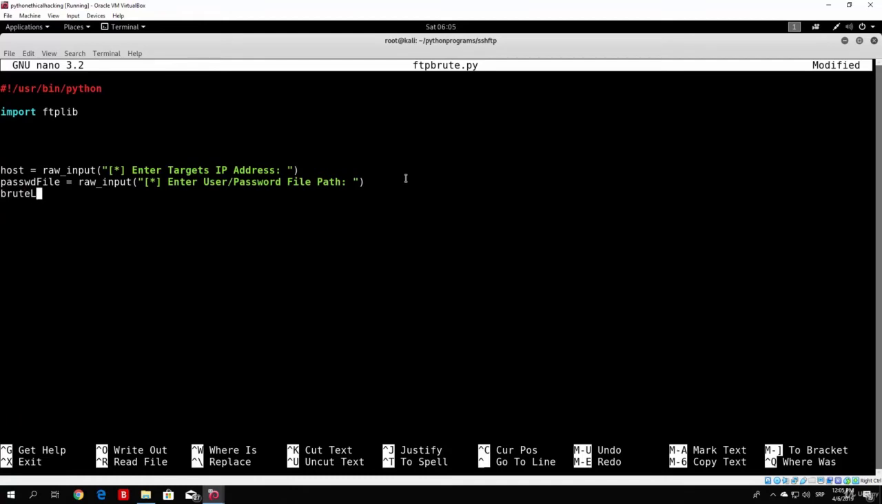So once we prompt the users this, all we want to do is run the brute login with the arguments as host and the passwd file. Now this brute login function doesn't really exist. We will code it right now.